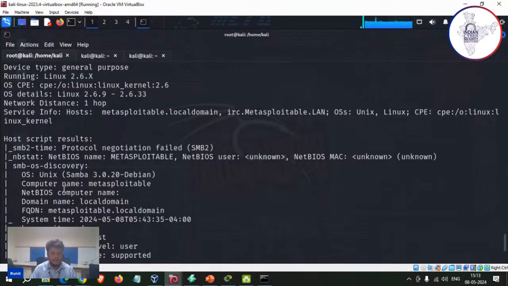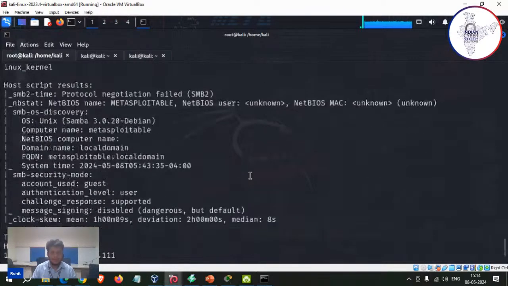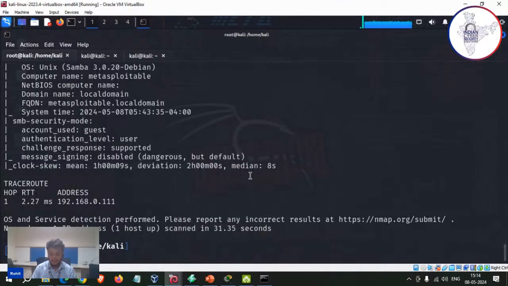Yes, we can see it from this place. Then it is showing some Linux version 2.6.x, where the X varies from 9 to 33. Okay. So what will the hacker do, what misconfiguration do we have here? Let's target this FTP.